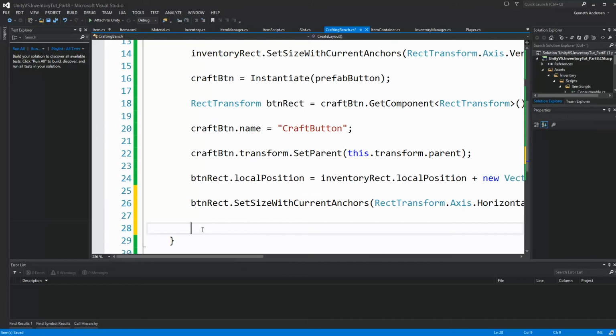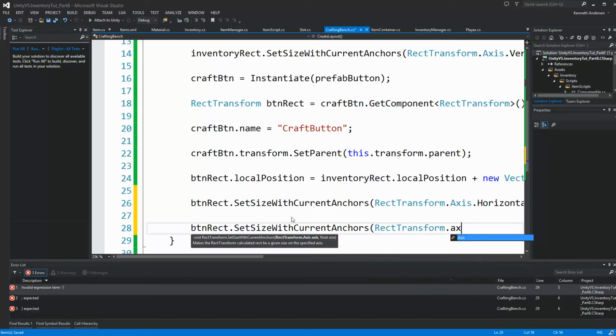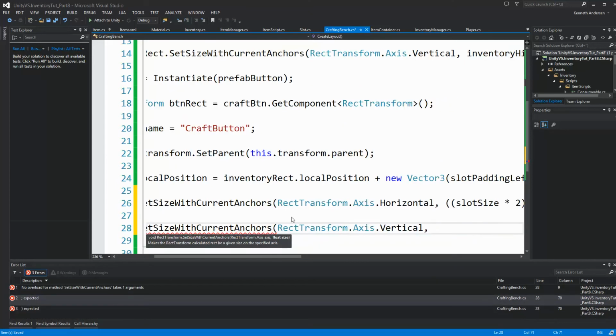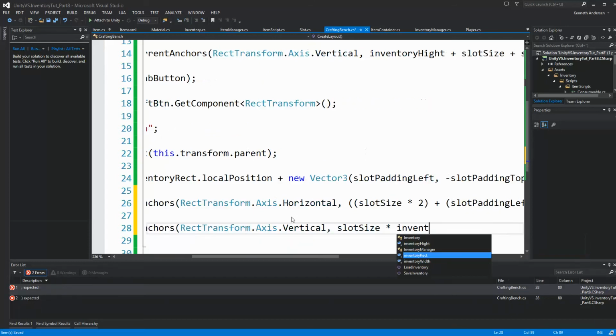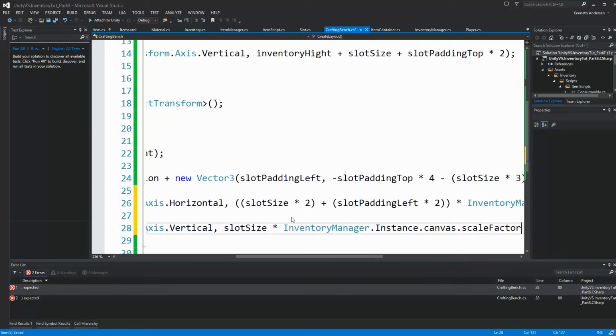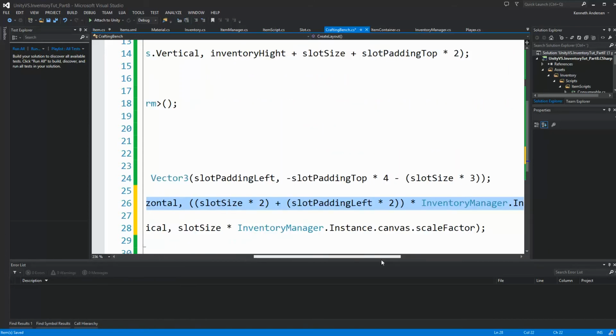Okay, so the next thing we need to do is to set the height. So button rect dot set size with current anchors, and we need to set the rect transform dot axis dot vertical, I guess, yeah. And then we need to set the vertical size is 1 slot, so that's the slot size multiplied by inventory manager dot instance dot canvas dot scale factor. There we go. So now we have set the width and the height of this button we're going to create in a moment.